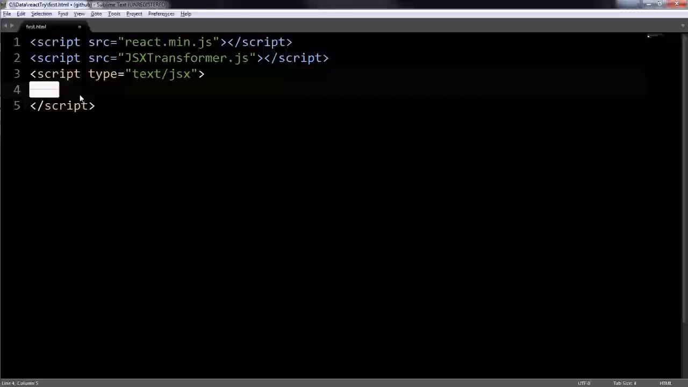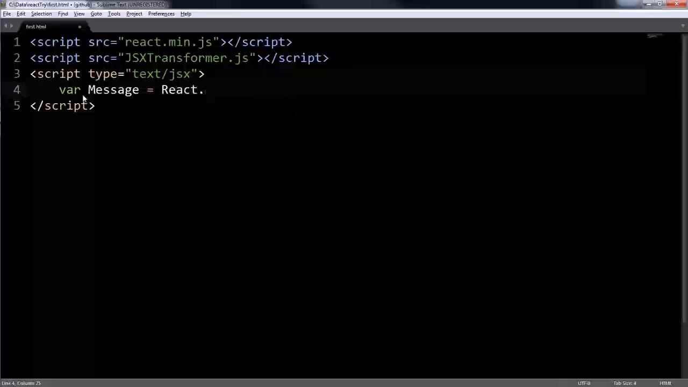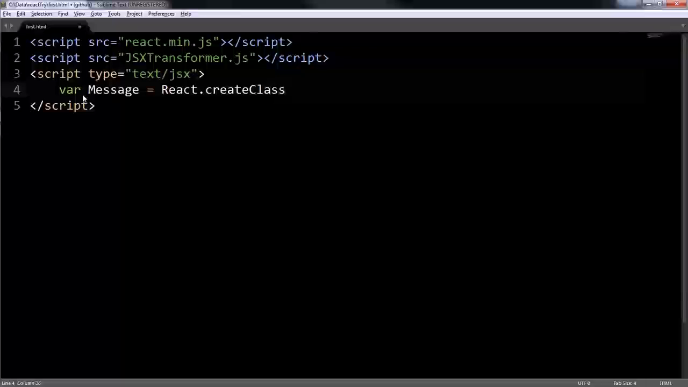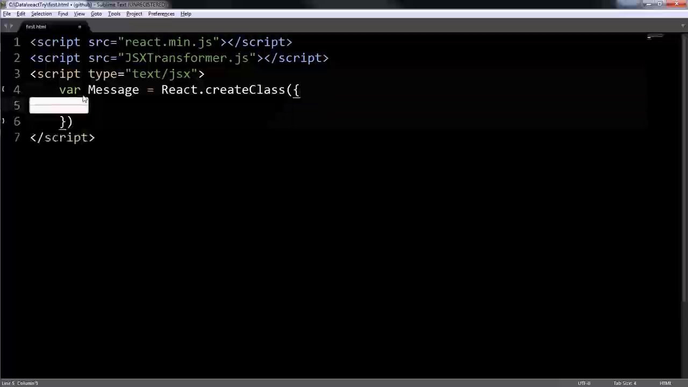To create the first component, I will give it a name like a variable, and the name of the component will be message. And the way we create a component is exactly the same way we create a class. We will call React.createClass. And when we call this createClass, we have to pass an object. This object can have multiple methods, but one method is mandatory, and the name of the method is render. So we will have a render method, and this would be a function.